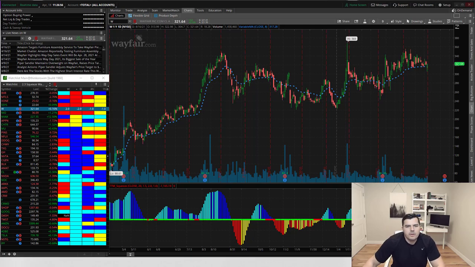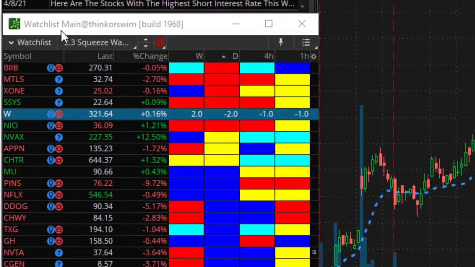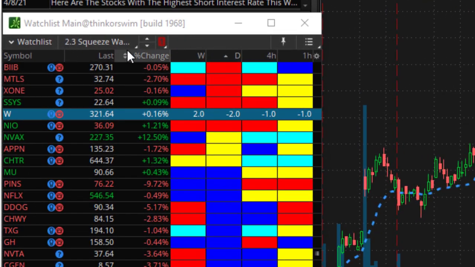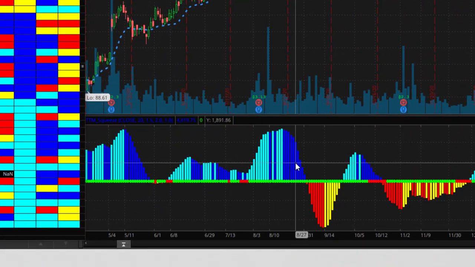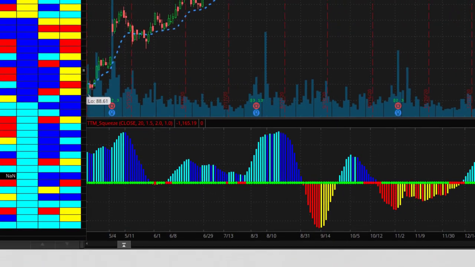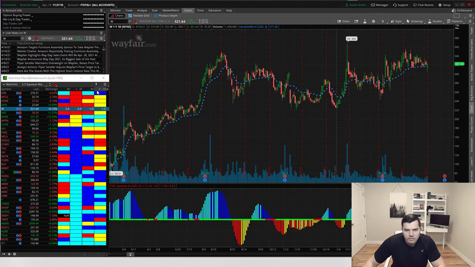How's it going, everybody? In this video, I will show you how to set up a TTM Squeeze dashboard that looks like this. The code identifies and displays the TTM Squeeze histogram colors on your watch list along multiple different time frames, and I'll show you how to set this up.